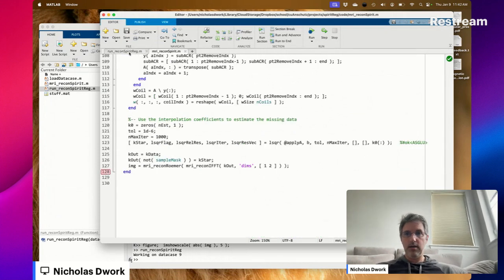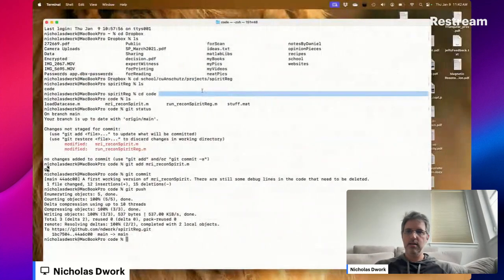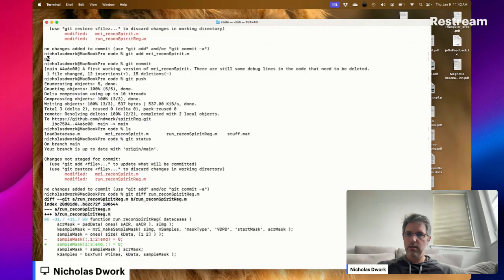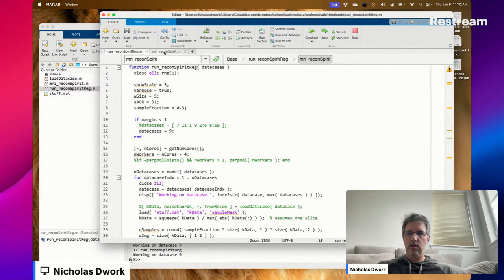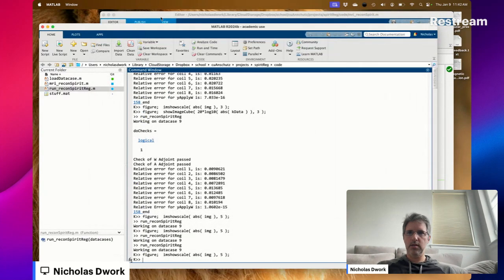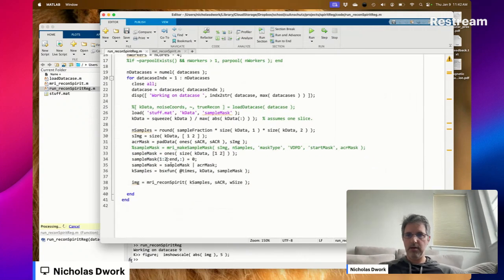Also, I ran it, right? We ran it. Let's make sure this still works, but this is getting checked in. Yep, that's working. That's less undersampling than I wanted.